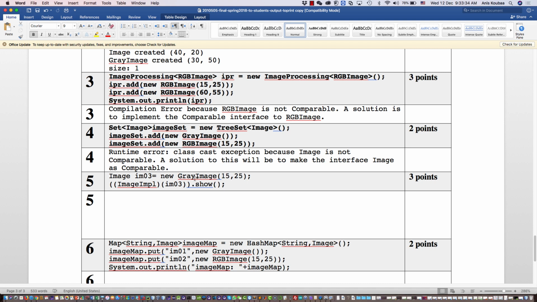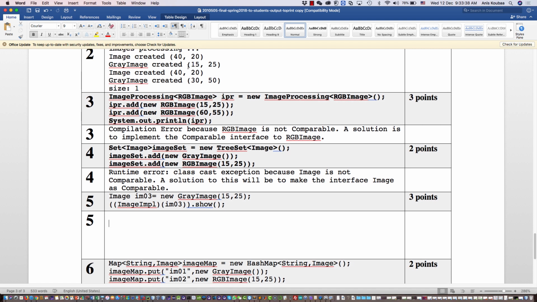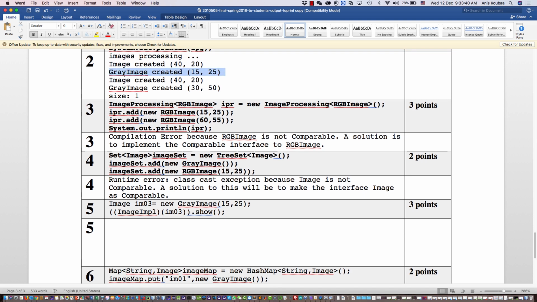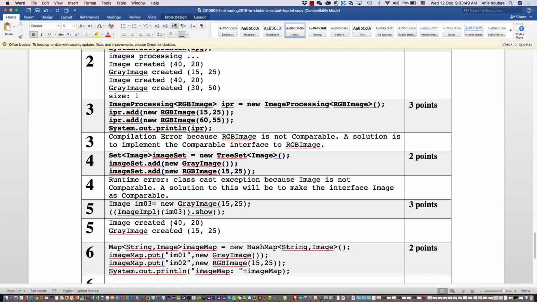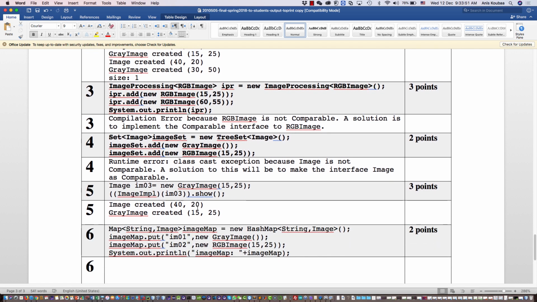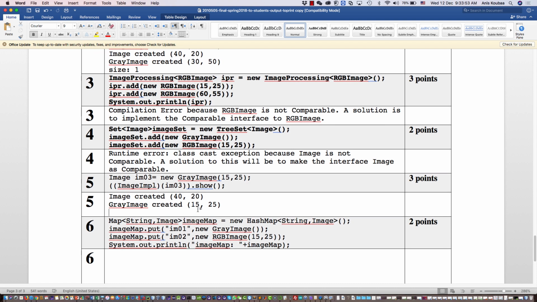This instruction is going to be like the previous. Okay, so simple. And this instruction 5, we cast image IMPL to IM3 and then the show.